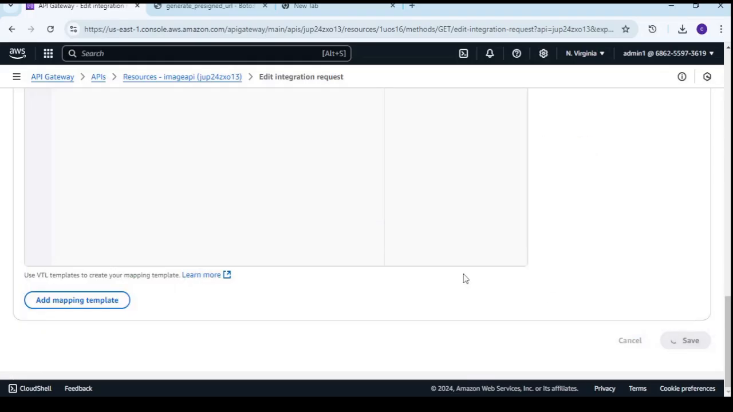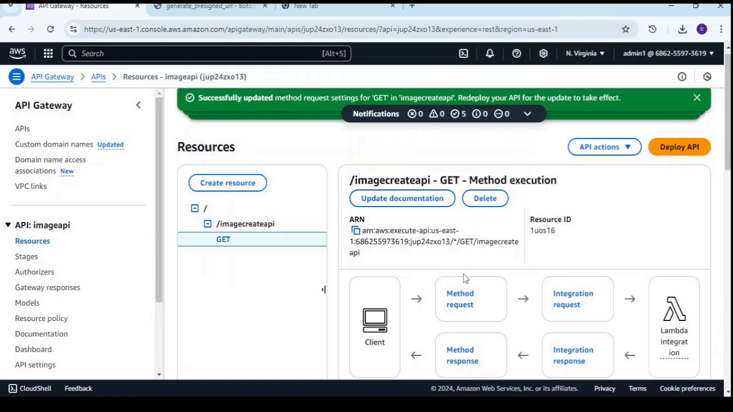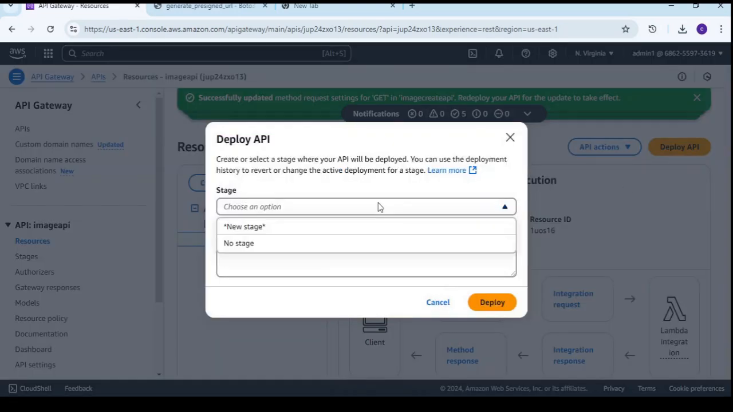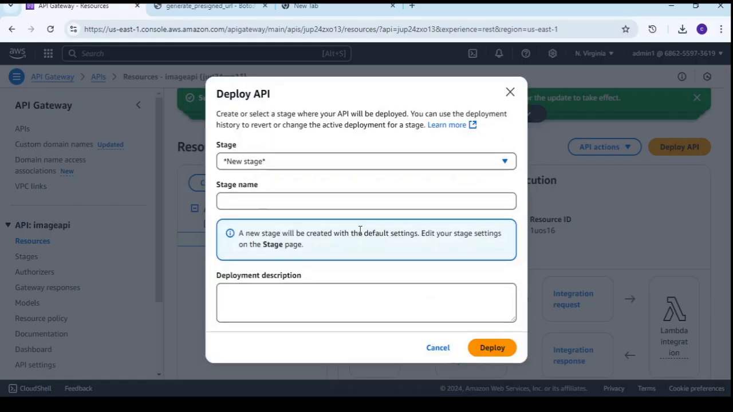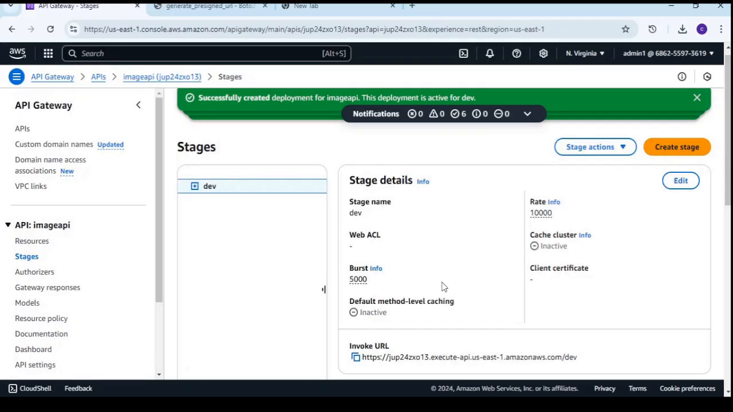Now we have configured all the parts. We need to now deploy the API. Deploying the API can be done in multiple stages. It can be prod, it can be dev, it can be stage. I will just deploy into the dev environment, giving it the name dev. So it will have a dev stage. This is the stage, the environment that got created.